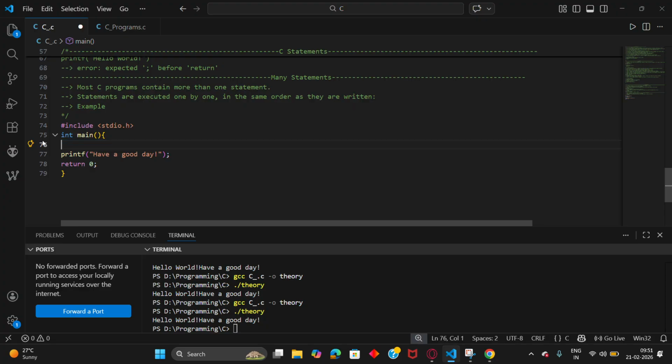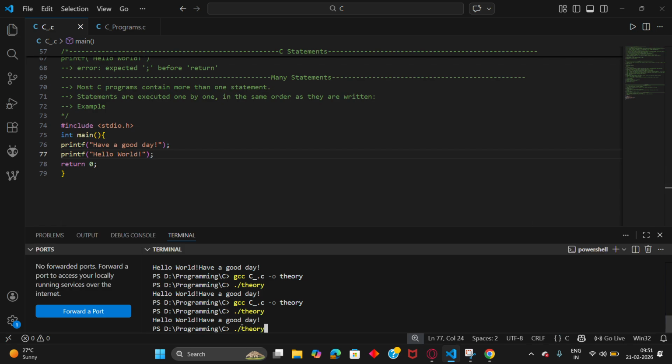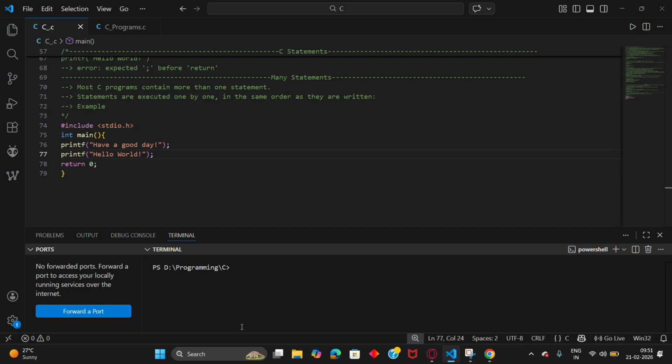For example, I am going to write this hello world statement after the have a good day printf statement. Let me execute. Okay, then what will be the output? You can guess it before I execute it. Before that, I am going to clear it. So what will be the output? It's very simple, right? First, you will get have a good day exclamation mark. Why? Because we have written this statement first, right? And then we have written the hello world exclamation mark. So we are going to get the hello world exclamation mark after the have a good day exclamation mark.